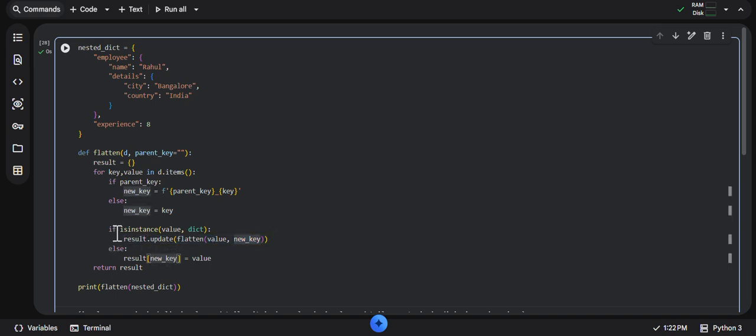But if I don't have a particular value which is in the form of a dictionary, then straight away I can assign my value to this particular new key. So for experience, I would directly assign it to result.experience, that particular new key. But for this particular part, where we are using employee, it has its own values.